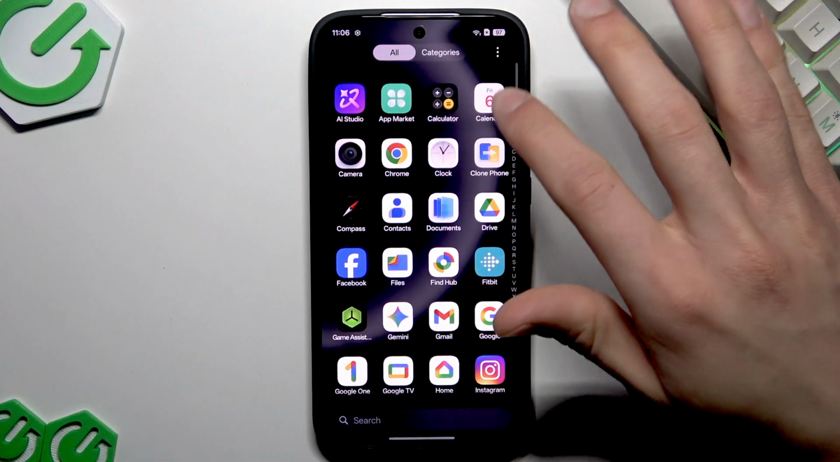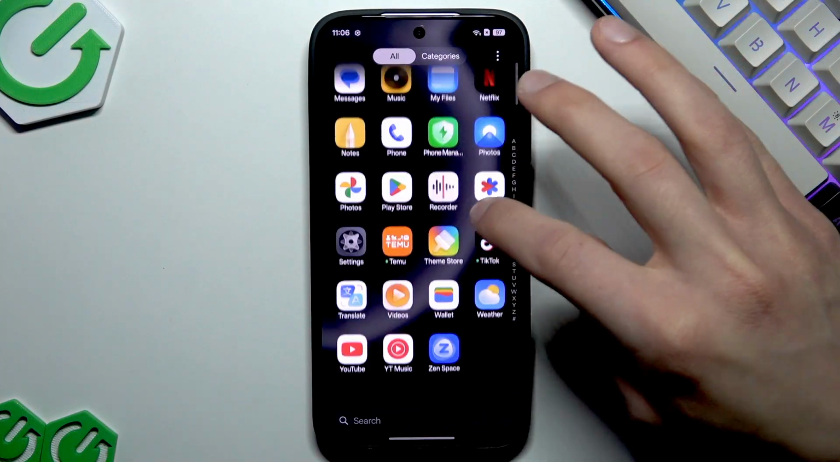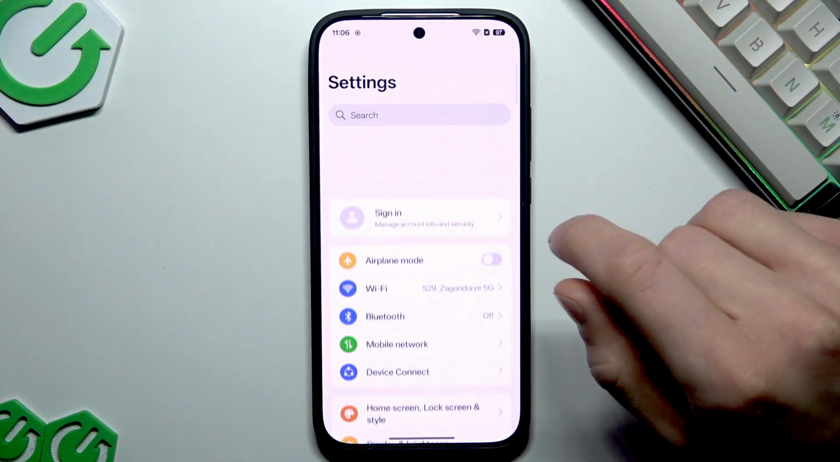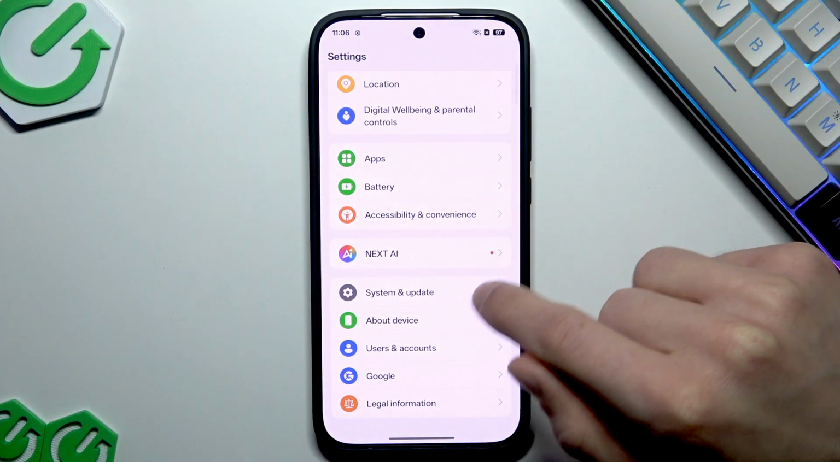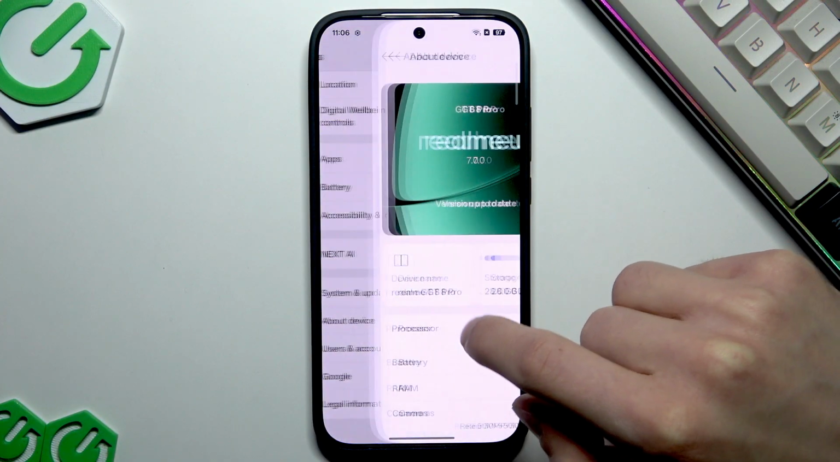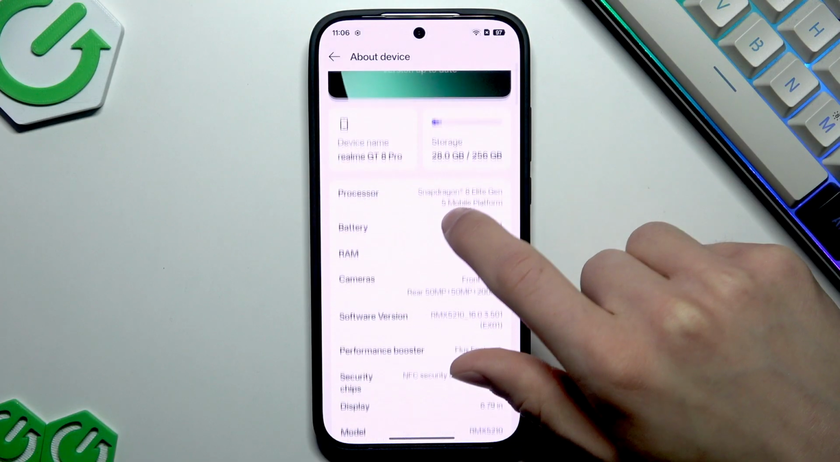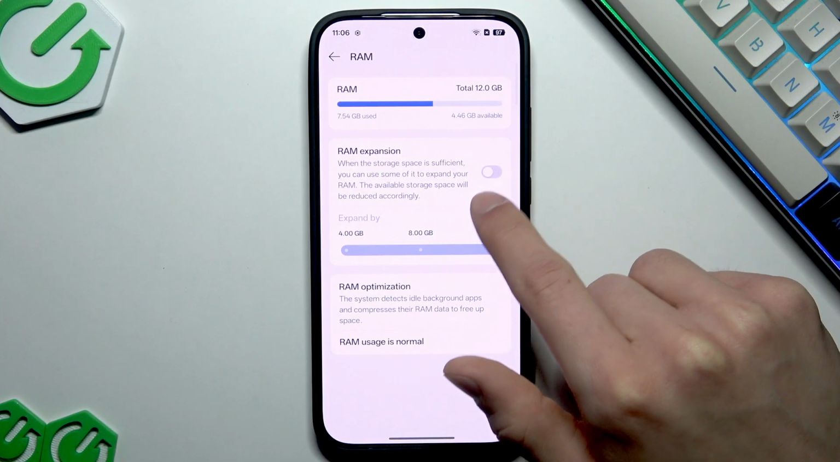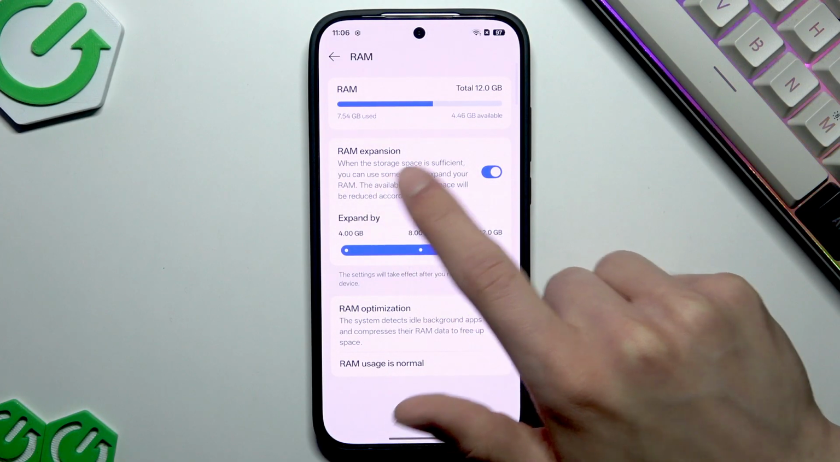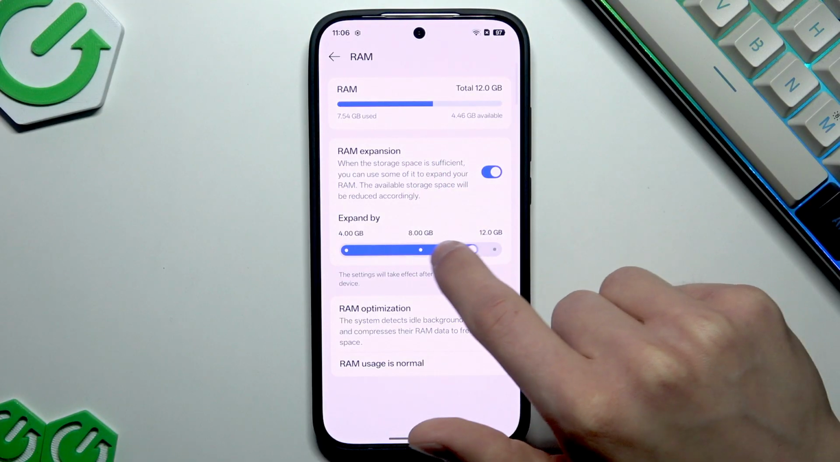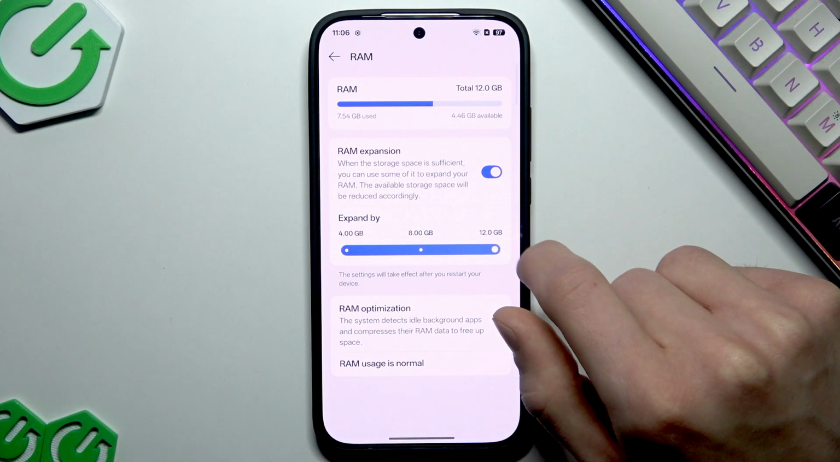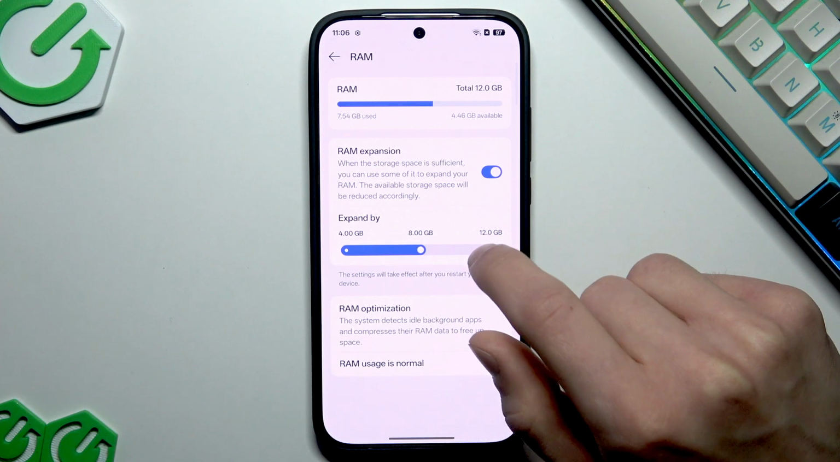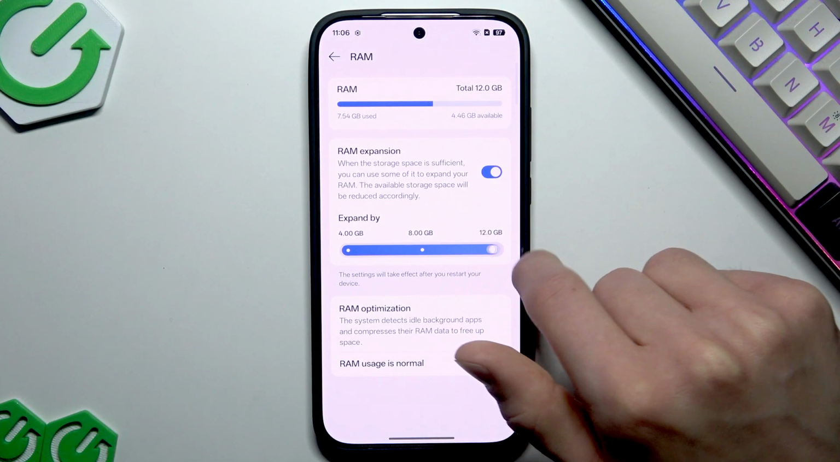First, we're gonna have to open the settings application on the smartphone and scroll down to About Device menu. Open it, then select RAM. Here, switch the toggle to the right next to RAM expansion feature and then manually select the amount of virtual RAM memory you want to add to your RAM.